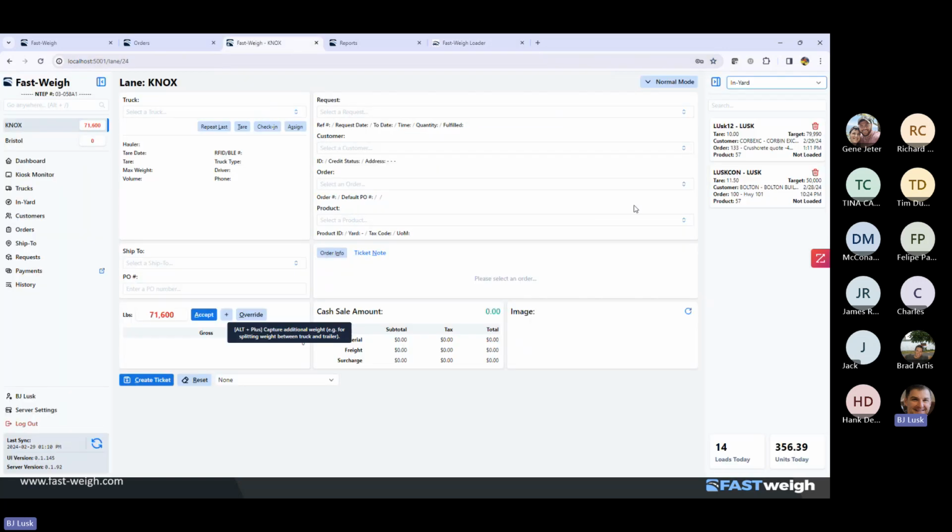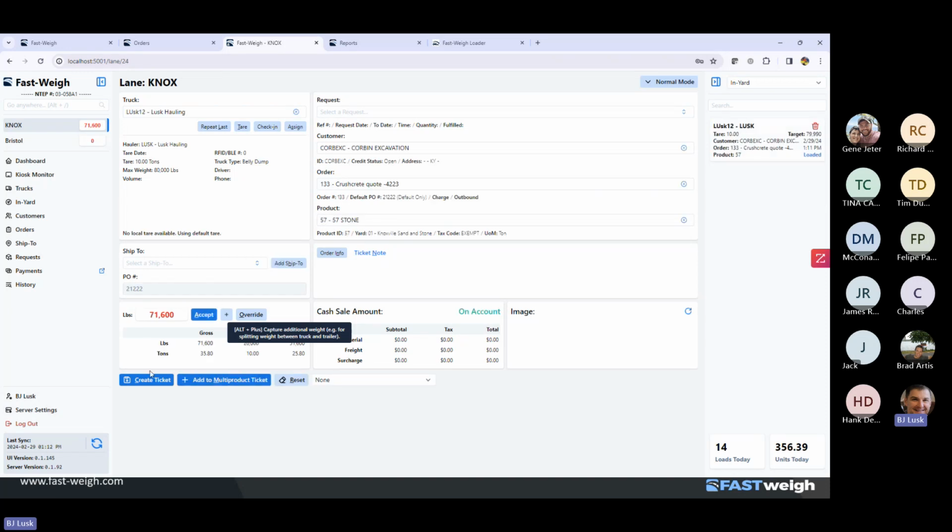And then when we come back to the ticketing, that'll update here in just a second. Let me see if I can't force it. There we go. So that truck is loaded. So they come back down on the scale, pull them in right there, grab the weight, and create the ticket.